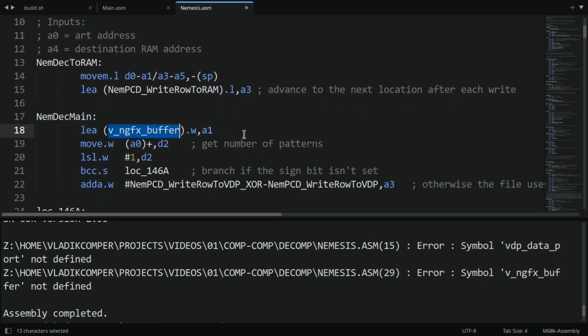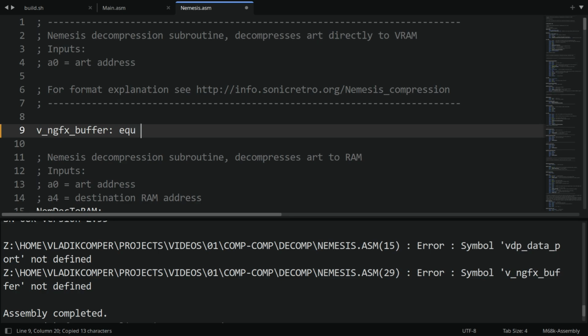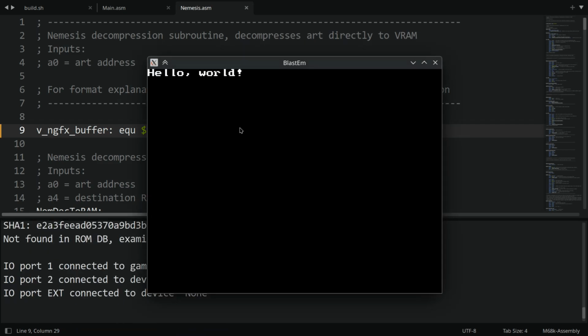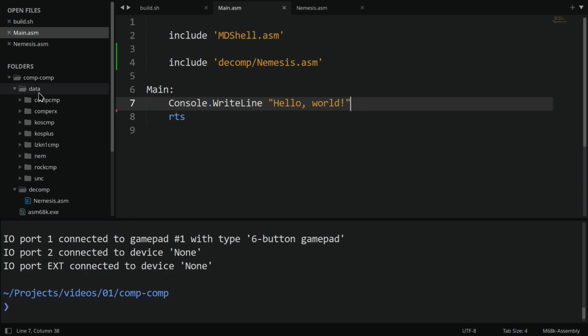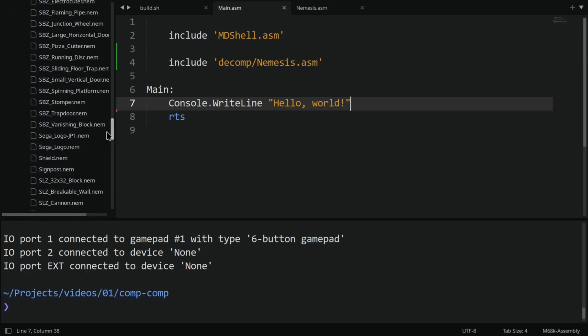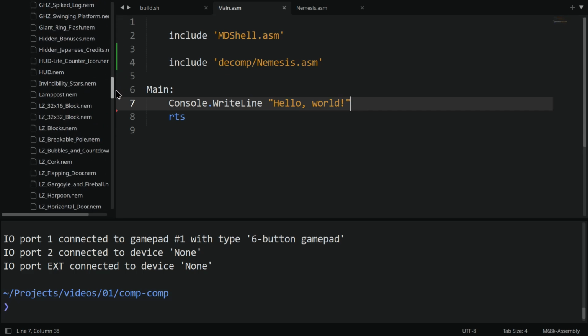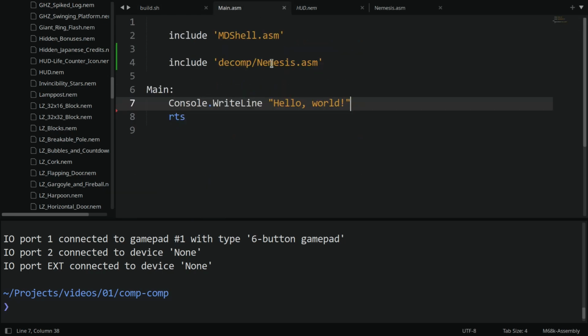And finally, Nemesis uses an additional buffer. Let's just assign it some memory address so it will shut up. And let's try it again. Alright, it's all done, we compiled the code. Now what? Now let's actually go and find some data that we can decompress. I think I will go with the hot file. Where is it? Hot. Yeah, it's a nice file and it's easily readable.